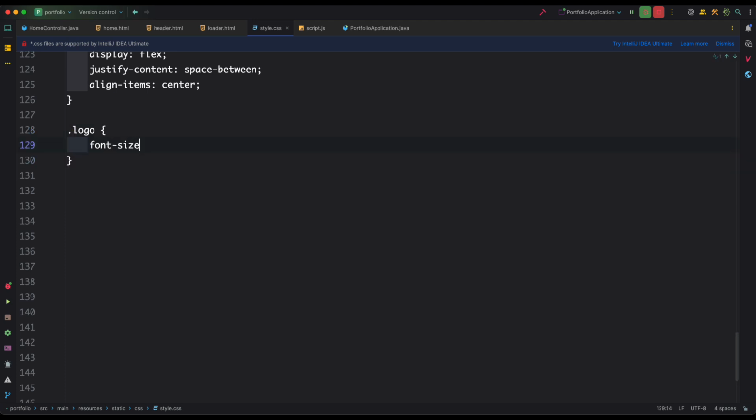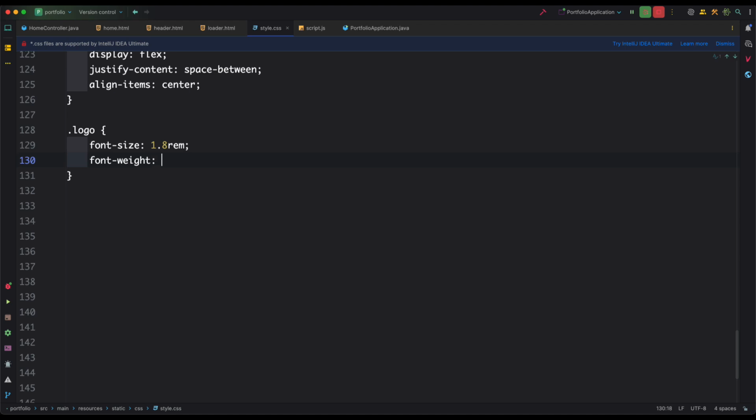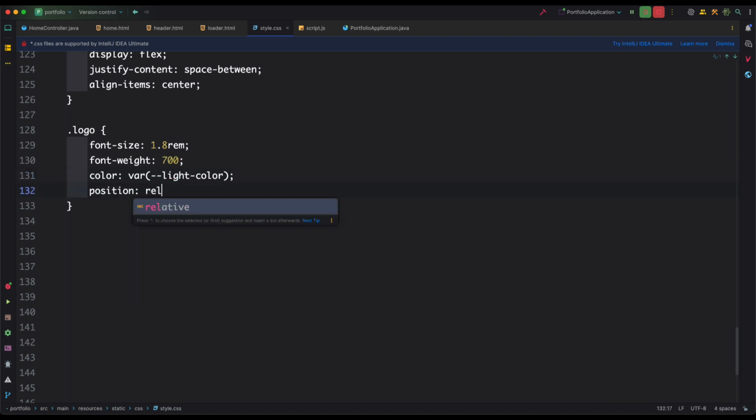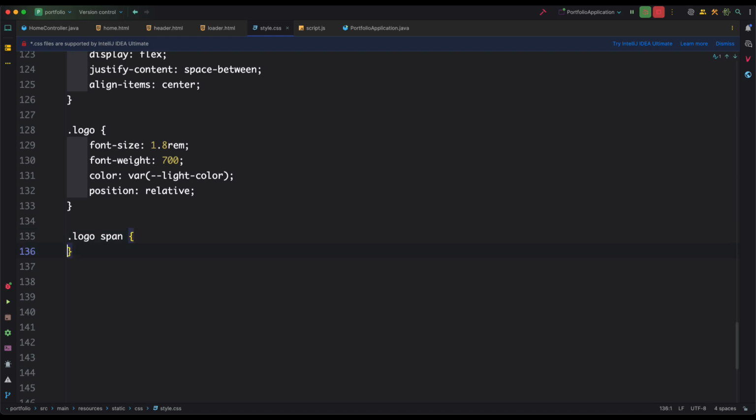Font size 1.8 rem, font weight 700, color, let's add the light color, position relative, and also we have this span tag after this logo.